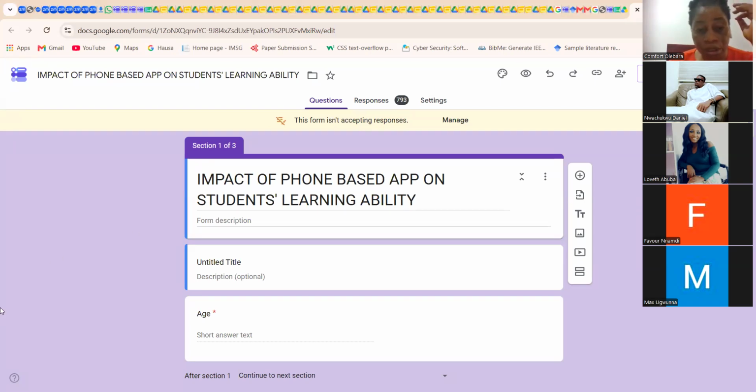All right. So I have here a form, impact of phone-based app on students' learning ability. I'm no longer accepting responses on it because I already have 793 respondents. And all these now you have to analyze.